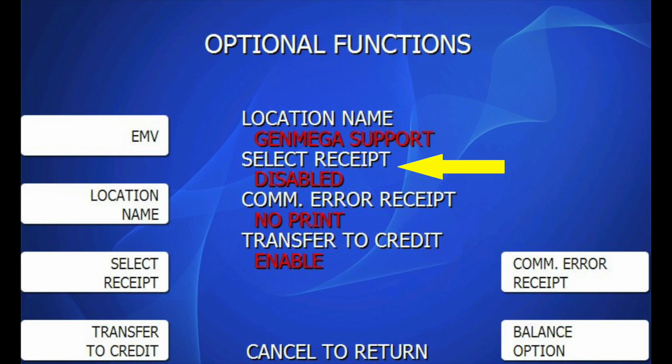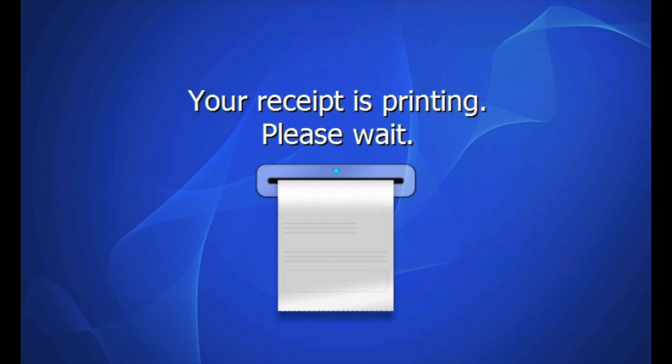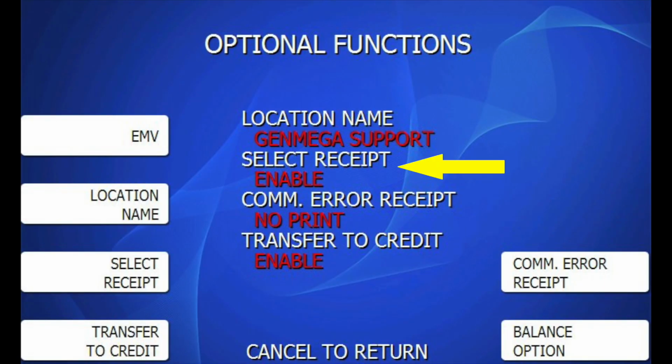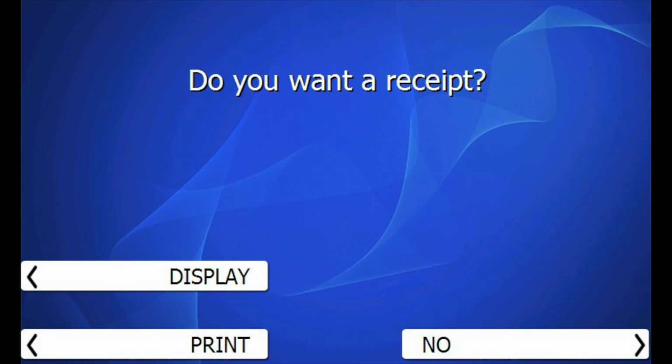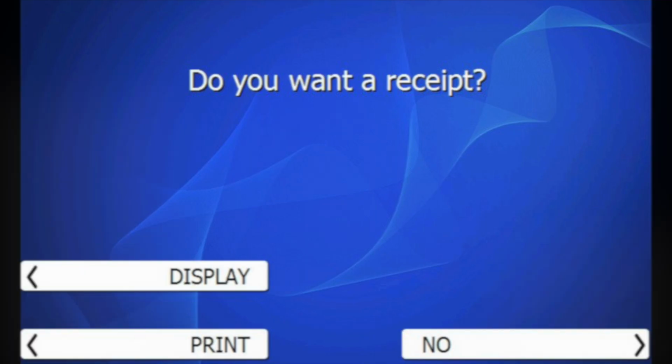When this option is set to Disabled, a transaction will proceed normally. There is no customer option regarding receipts in the transaction flow. A receipt will always be printed out for each transaction. When the option is set to Enabled, during the transaction, the customer will be given a choice to either print the receipt, display the receipt on the screen, or no receipt at all.